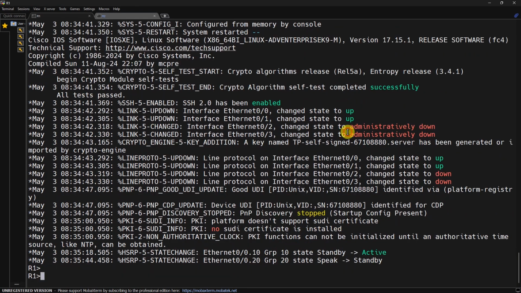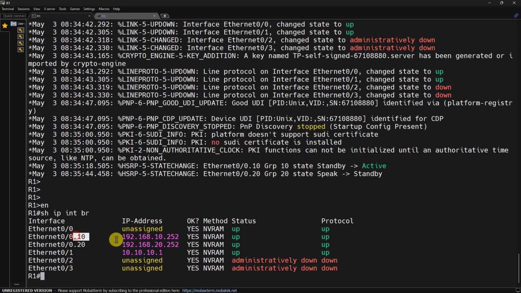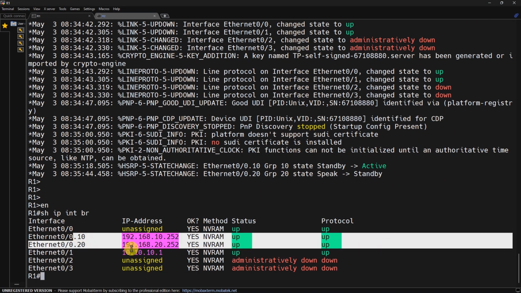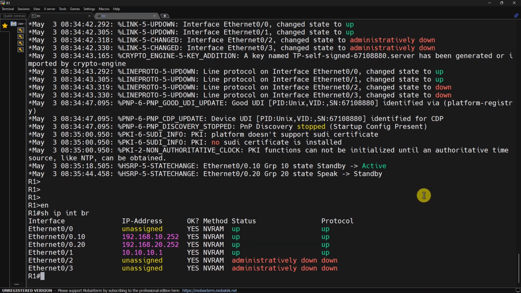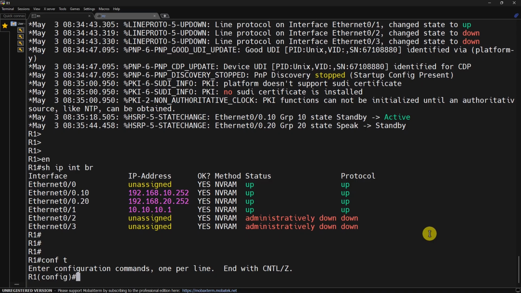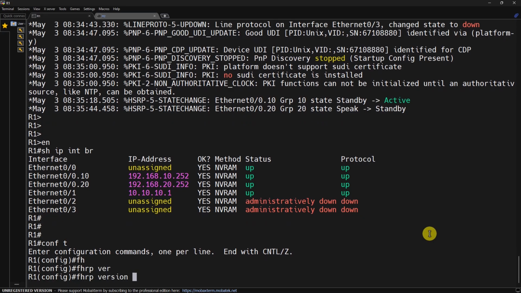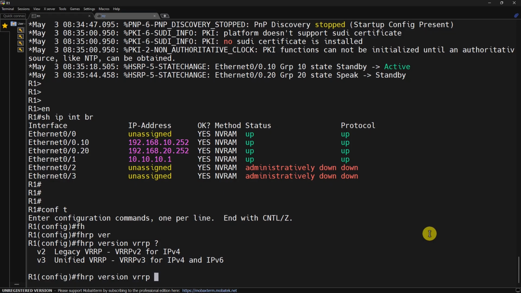This is router 1, and let me show ip interface brief. I have the sub-interfaces VLAN 10 and VLAN 20 same as in the previous video, and because I use VRRP version 3, I need to enable the first hop redundancy version VRRP on the router, and I have version 2 or version 3.